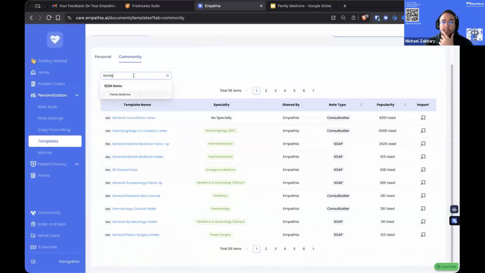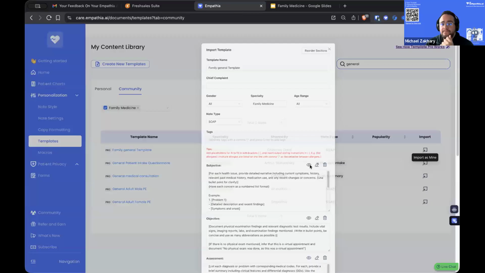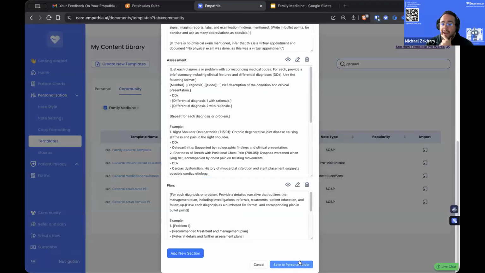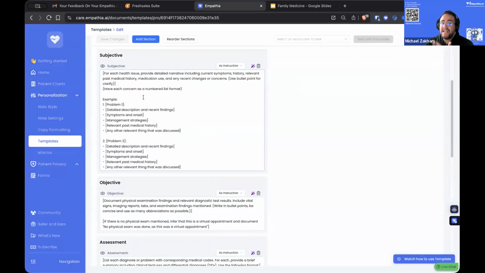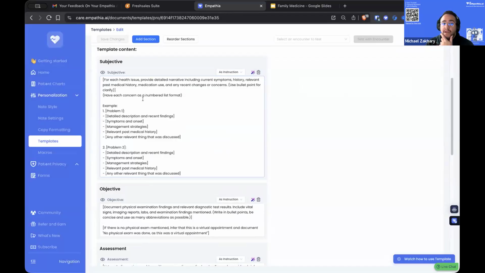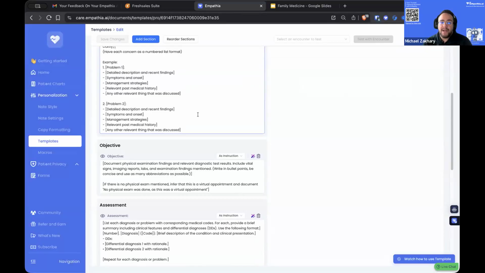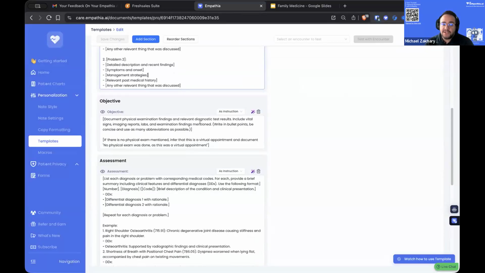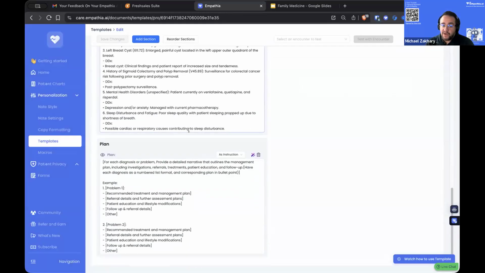Right now, I'm filtering by family medicine in the community, and here's a family general template. I would take this template as my own to be able to modify it, and I'm going to save it to my personal folder. Here we go. And over here, once it's ready, you will be able to click on it, and this is the general structure of the template. If it's close enough to what you want, you can keep it as it is and then make the slight modifications. I'm going to show you more ways to create a template for yourself.